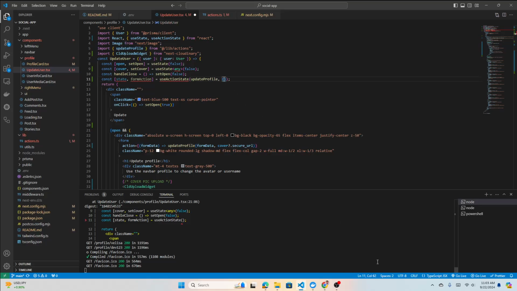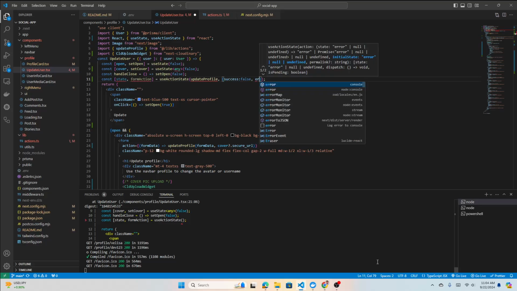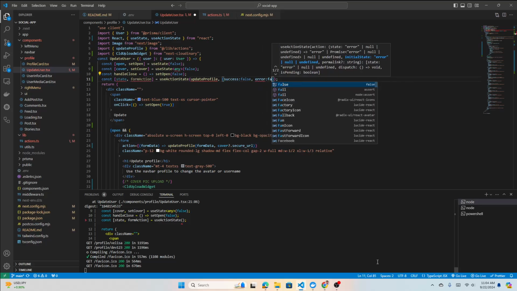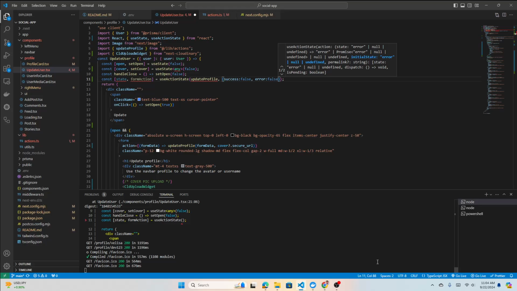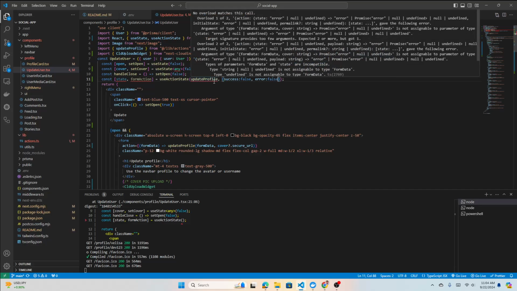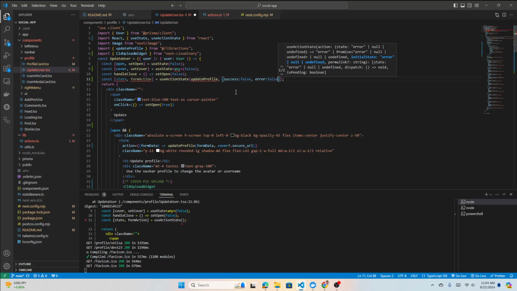And the initial state we're gonna pass is an object: success will be false in the beginning, and error also false, right? We just pass this, and we're gonna change it later. Okay, updateProfile, success false and error false. Finish.